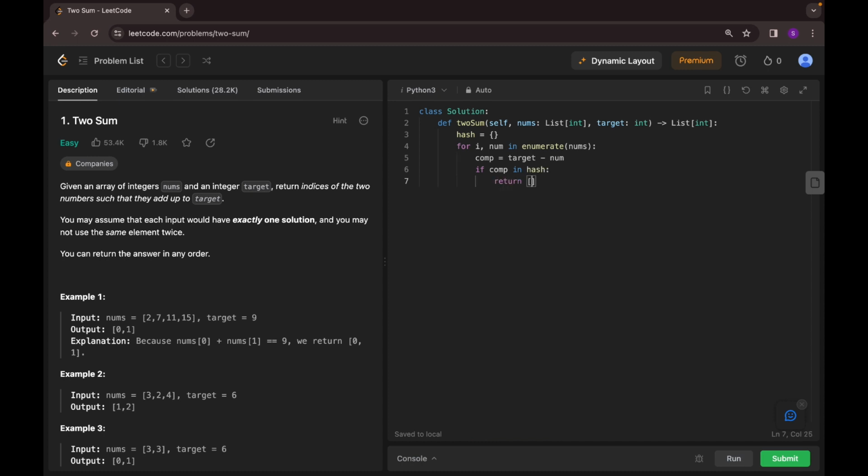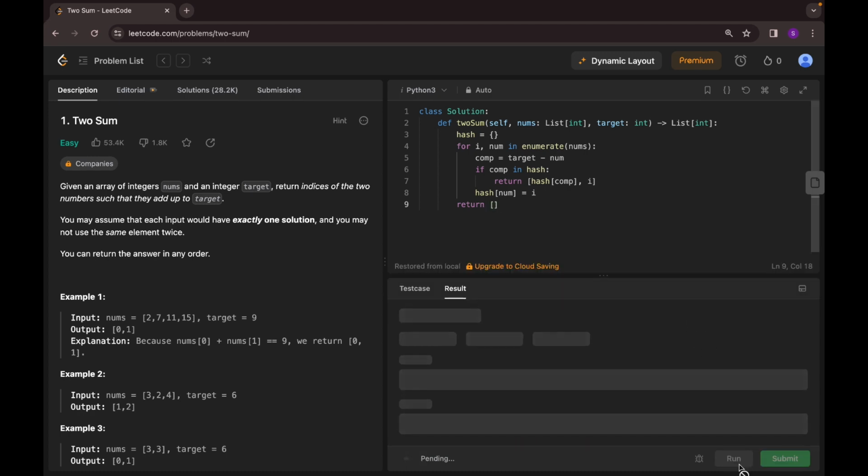If complement in hash, return hash of complement and i. But for every iteration, we will assign hash of num is i, that is mapping the value to the index, not the index to the value, but value to the index. So if nothing is found, we will just return an empty array. So let's see if this runs.